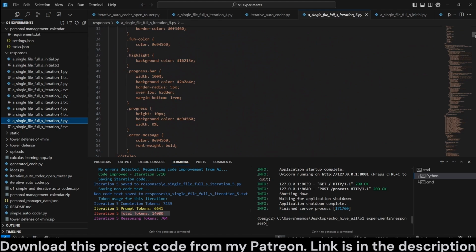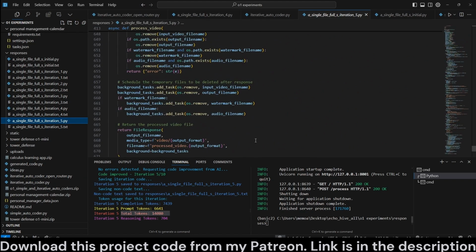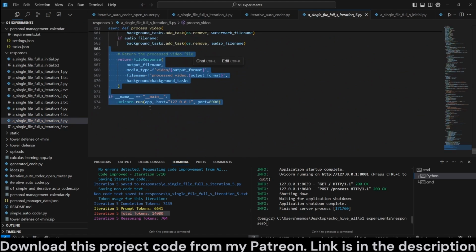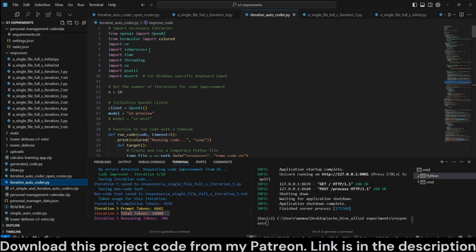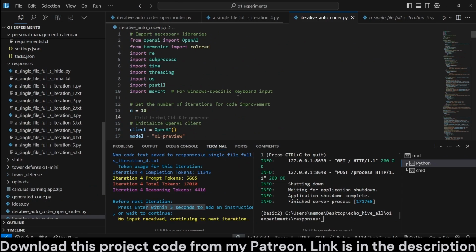So here's the fifth iteration completed, and we are at 675 lines of code. So we're going to let this go, and in the meantime, take a look at the code, see how it works.